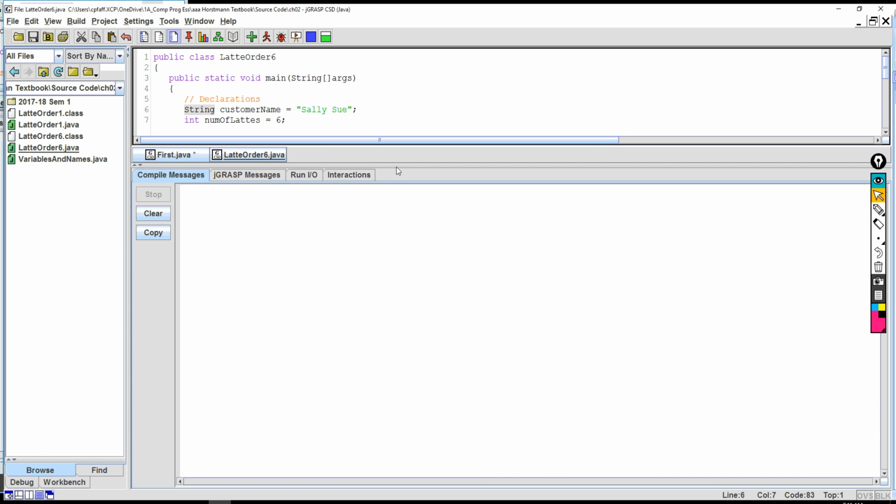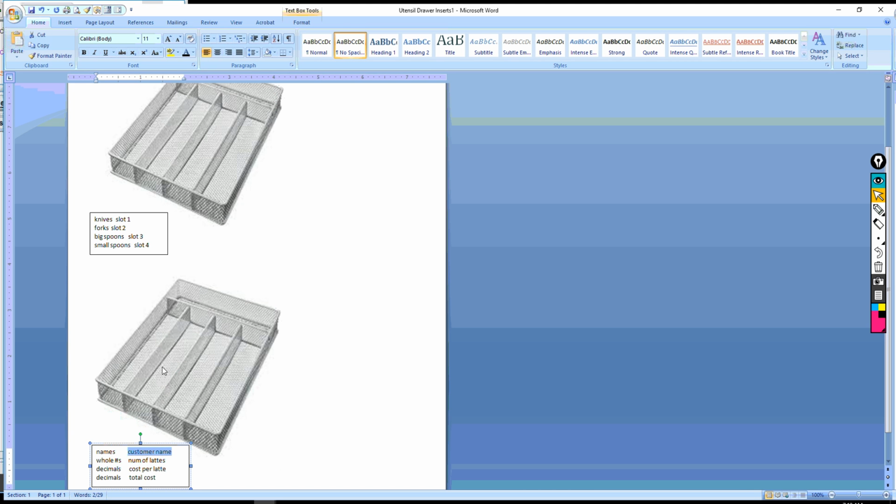The next slot is the number of lattes. We're going to name it num of lattes with no spaces. And it's whole numbers, which means the data type for Java is going to be int. And so int, you should recognize, is the abbreviation for integer, which are positive or negative whole numbers. And so we store in there, with this assignment operator, the 6 in the second compartment here.